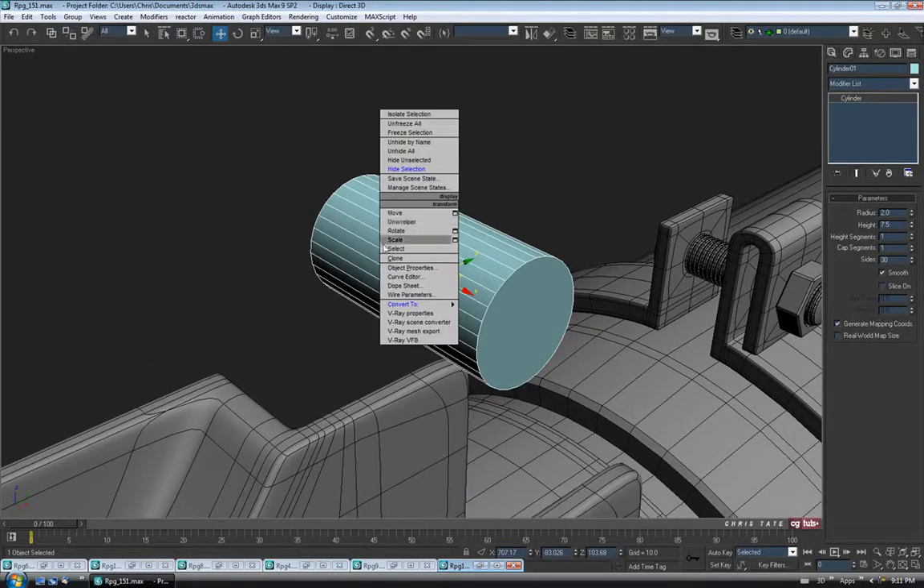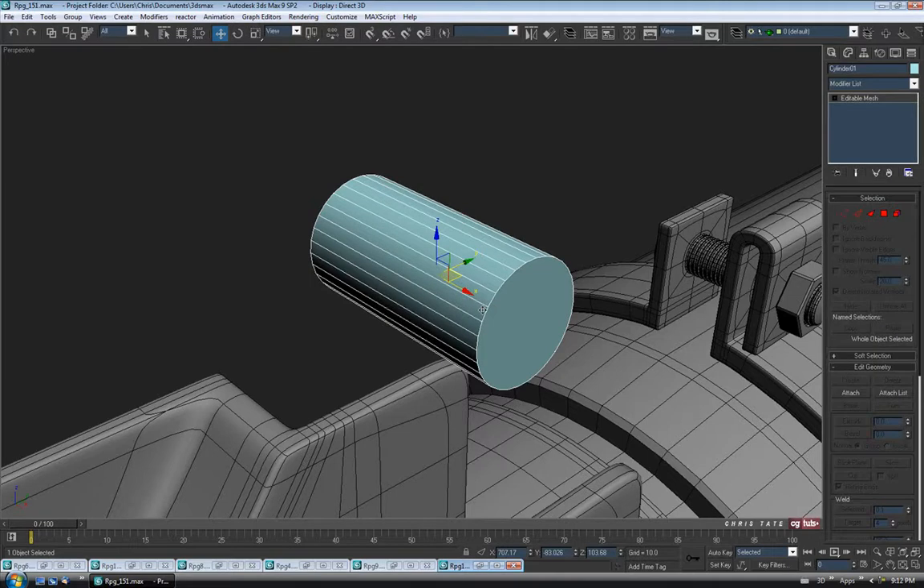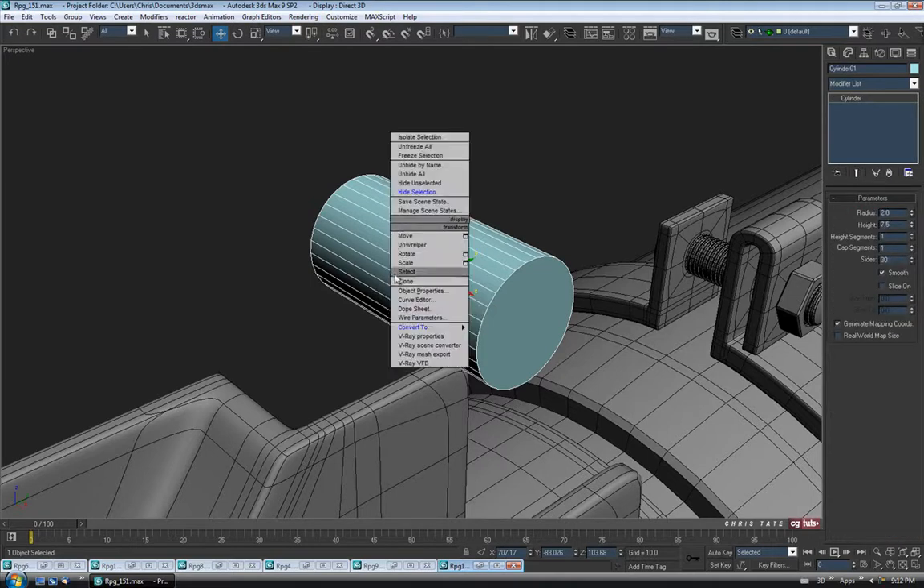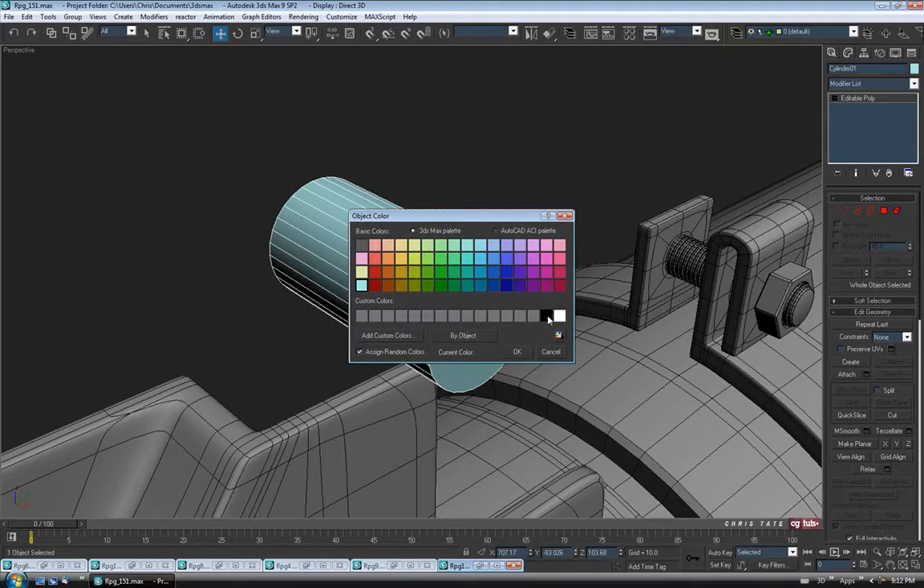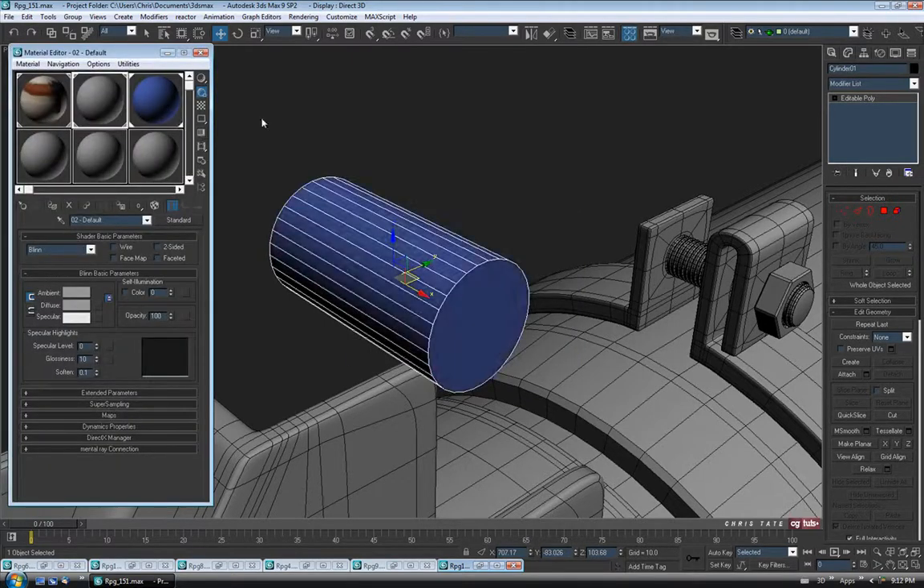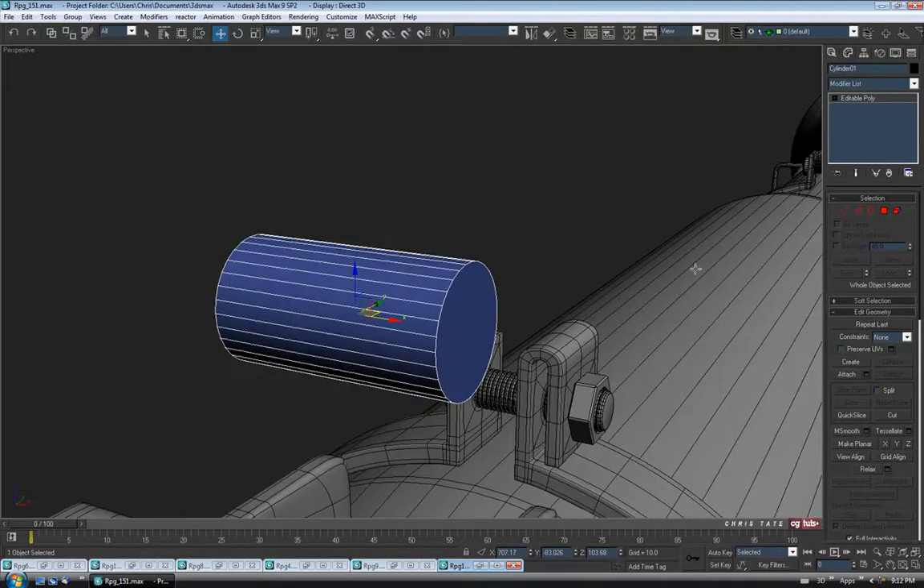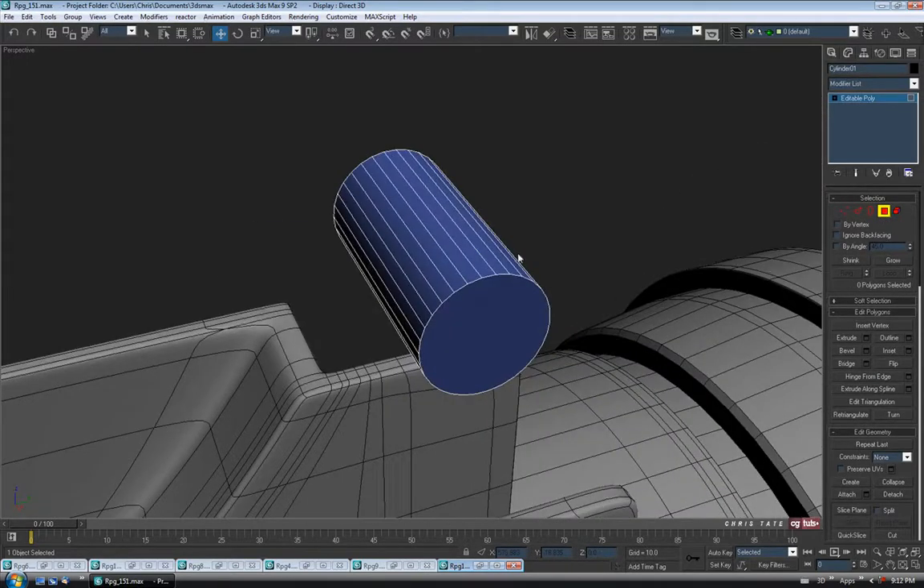Okay, so let's convert it to editable poly. Oop, not editable mesh, just going to do that. Editable poly. Okay, and let's change the color on it. Alright, so to get the top and bottom, I think I'm just going to go to polygon first and we'll just pull some pieces out.